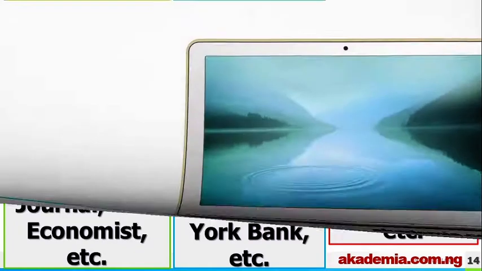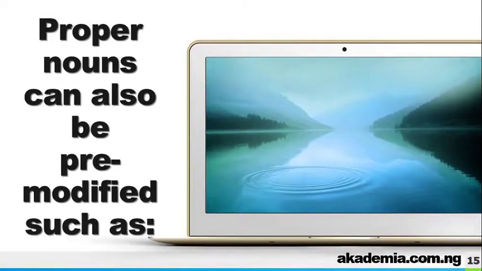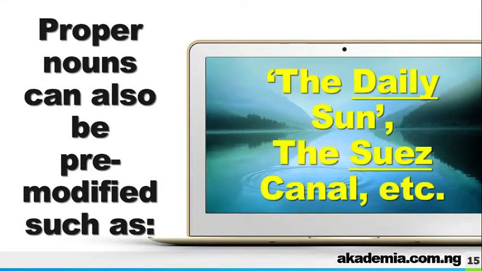When it comes to proper nouns, we can also say that proper nouns can be pre-modified. For instance, you can bring in a modifier before a proper noun. We have the following examples: the Daily Sun, the Suez Canal. The two examples, the Daily Sun, the Suez Canal, have been pre-modified with the definite article the.